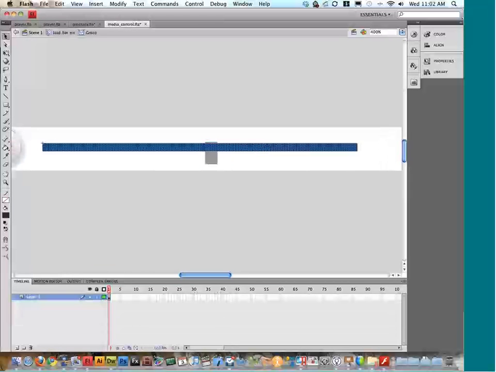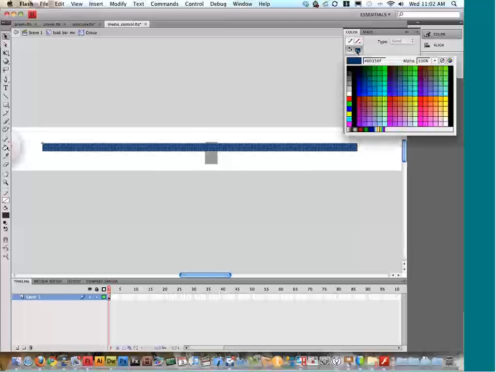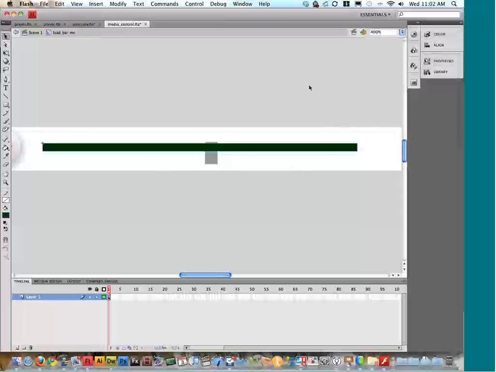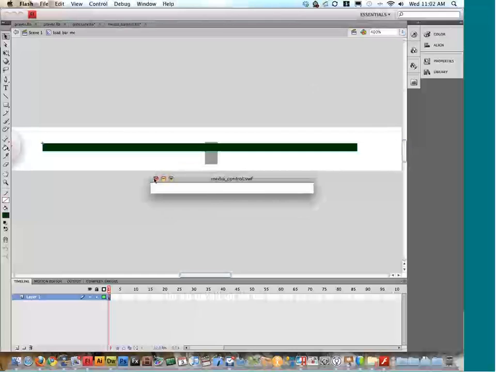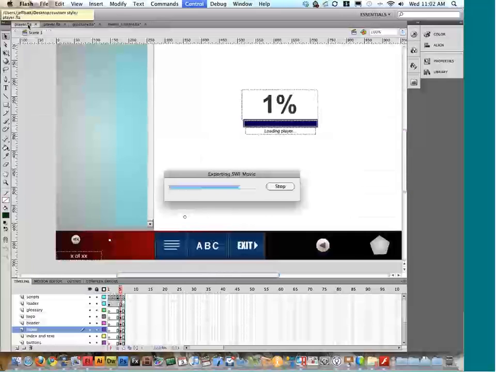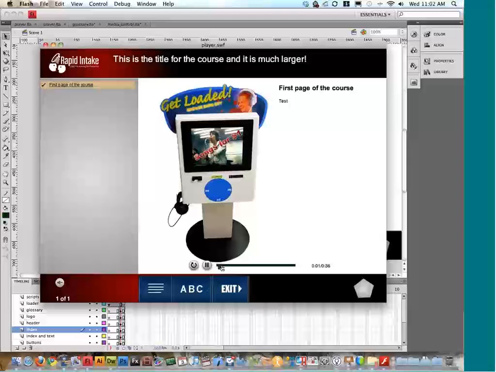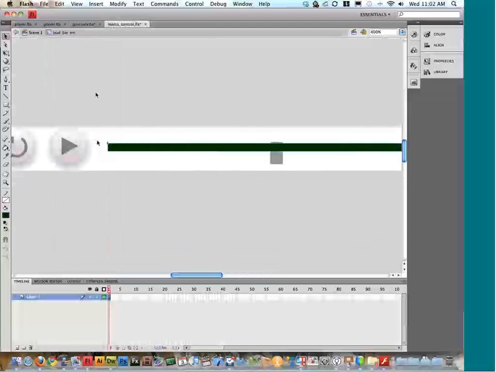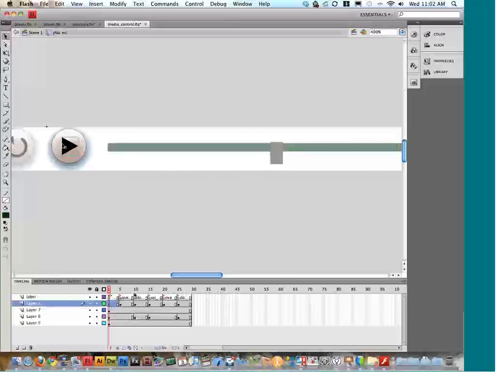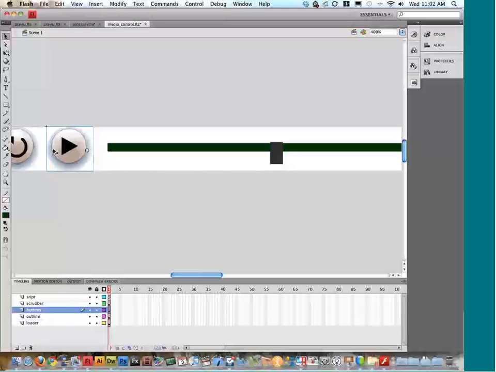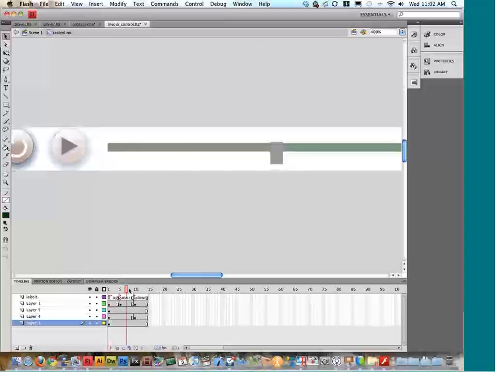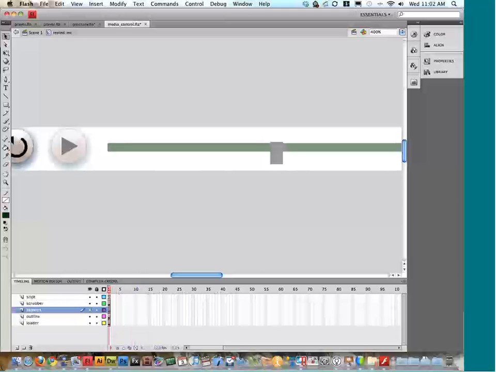Let's go ahead and change this bar to a different color. Let's change it to kind of a green. Hit Control Enter. And let's go back into the course, the player.fla, hit Control Enter. And there we go. It's a green with a black square that I can take and control there. And then I can go into my play and pause buttons, and I can change the up states, over states, pause states, and stuff like that right inside of here. I can go in my reset and change the overstate and downstate for that as well.